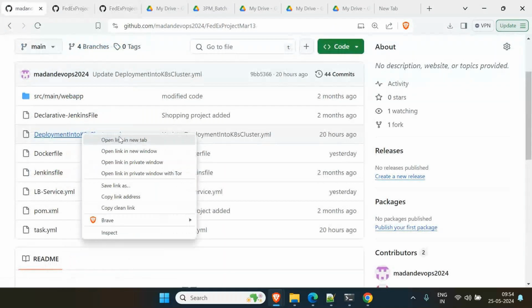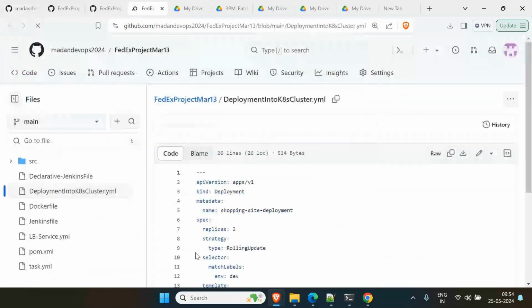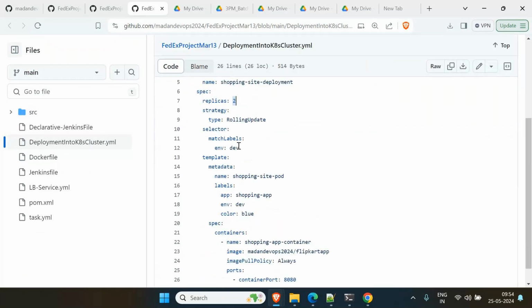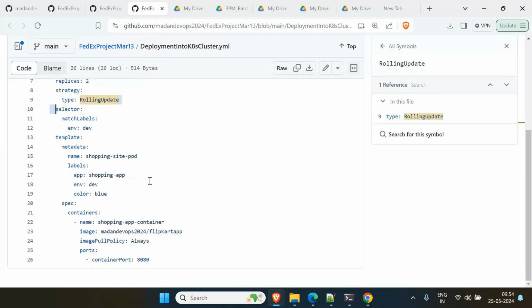I told you this is the one which we learned in our regular class. This is a deployment resource. It is creating two replicas, two pods. The strategy it is using is rolling update. And then this is a pod definition. It says the pod name and the pod image is the flick part image, which is in our Docker Hub.